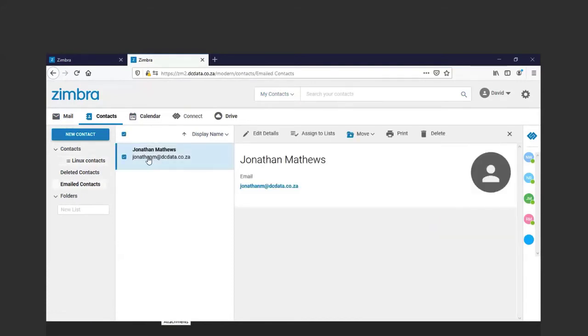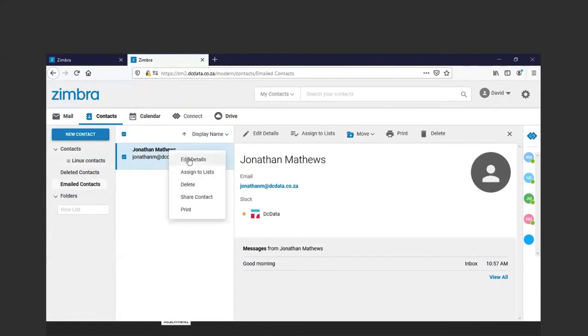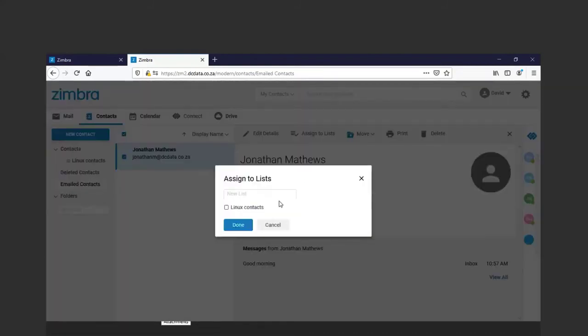To assign a contact to a list, I'm just going to select my colleague here, Jonathan, and it's a simple matter of just assigning him to that list, and it will automatically add him to the existing list that I have there. Alternatively, we can create a new list and actually assign him to that one too.